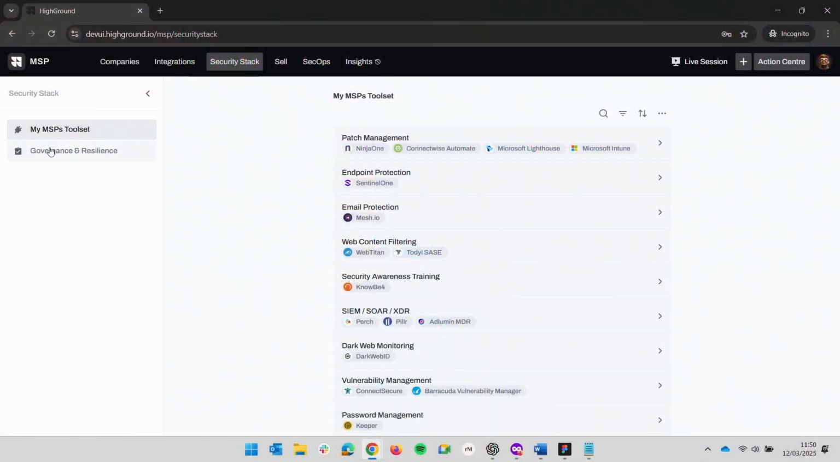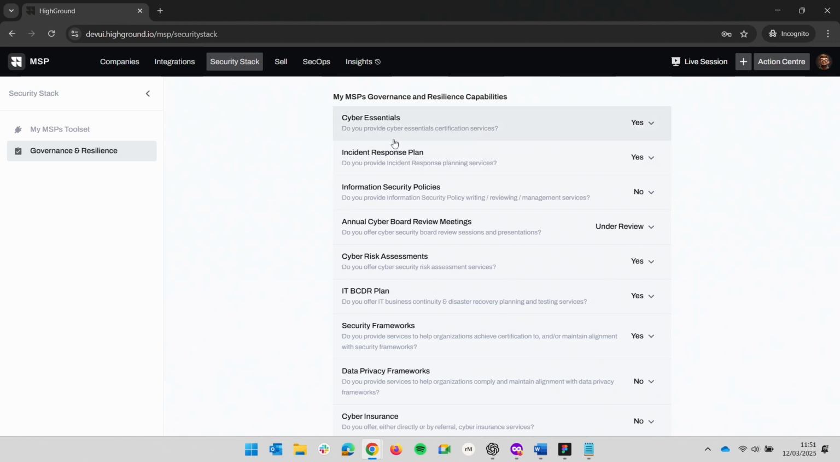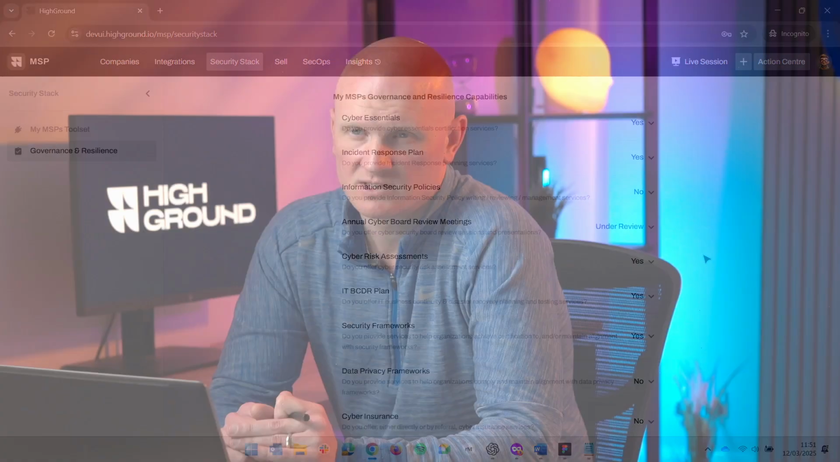MSP owner yourself. Now, the security stack is not just about tools though, it's also about capabilities, what we call governance and resilience capabilities. So in here, it's important for you to know what you do and what you don't do. Something that I find when working with a lot of MSPs is that they really struggle with being able to have a standard answer to what they do.